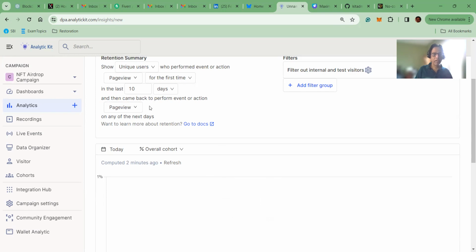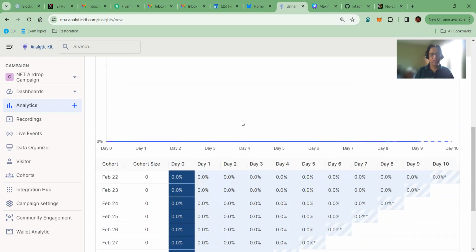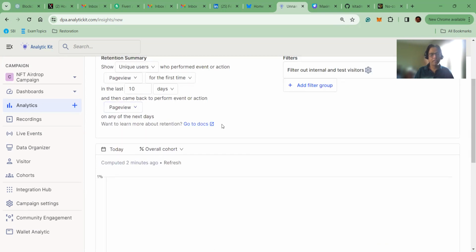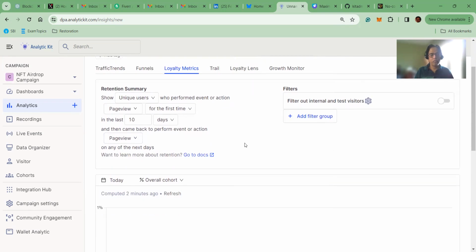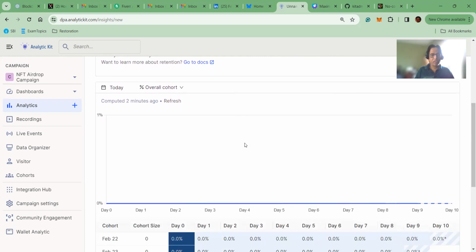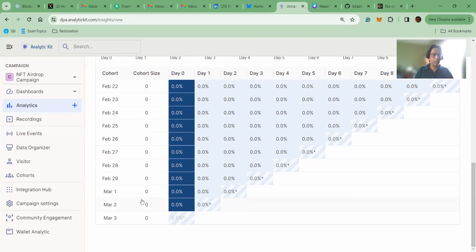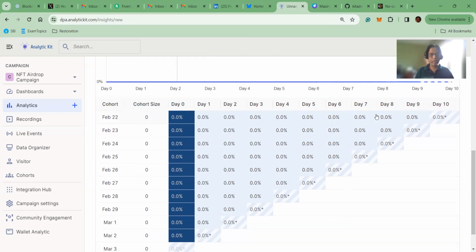So whenever you choose the page view, by default, it comes 10 days. I'll explain what exactly it means by 10 days. And then in the bottom, you instantly see a graph. Whenever you say 10 days, you are using the loyalty metrics tool for the past 10 days, starting from today. Say, for example, right now it is March 3rd. So from March 3rd, for the past 10 days, it will show how many users came and what they did on the first day, second day, up to 10 days.